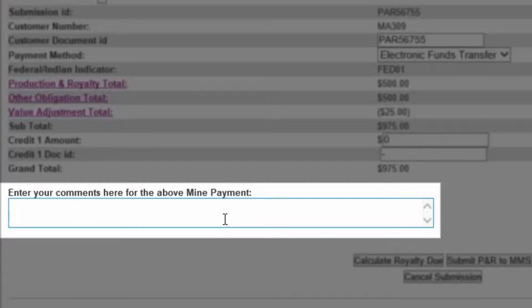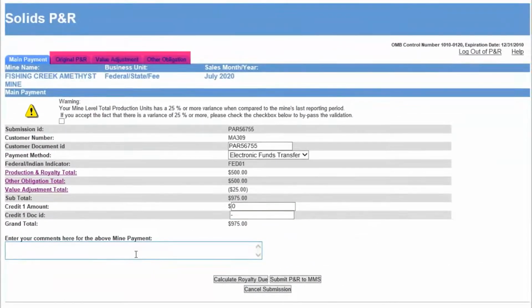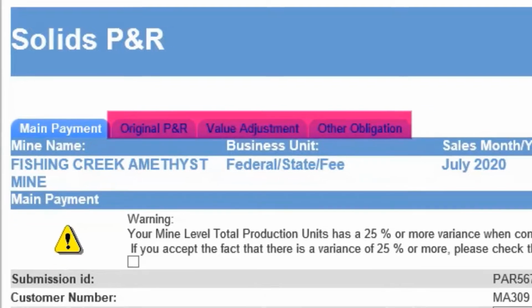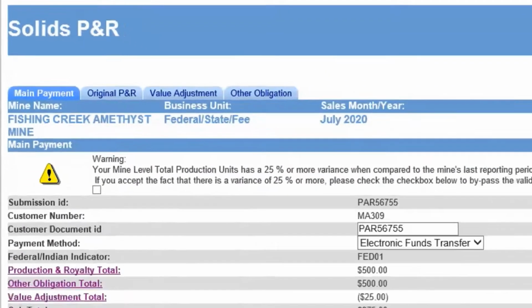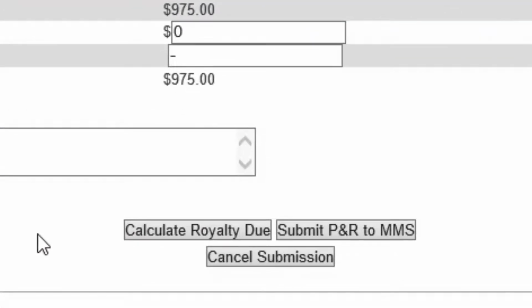If you have any comments, enter them here. At this point, you can still return to any of the other pages and continue to add or revise data. Other pages include original P&R, value adjustment, and other obligation. If you are done reporting, go to the bottom of the main payment page.